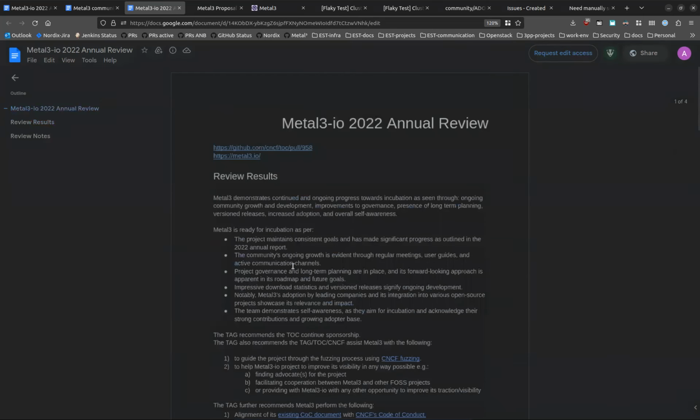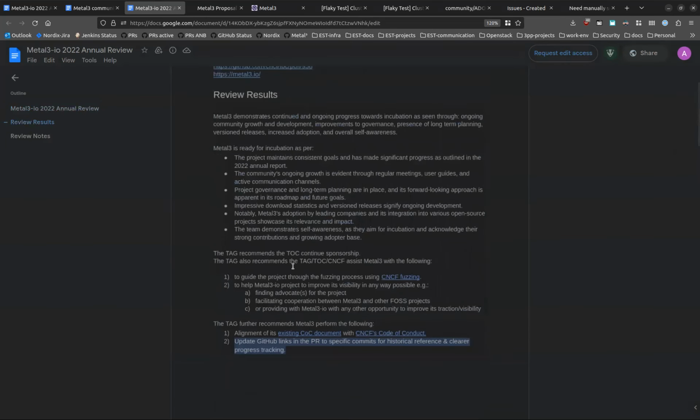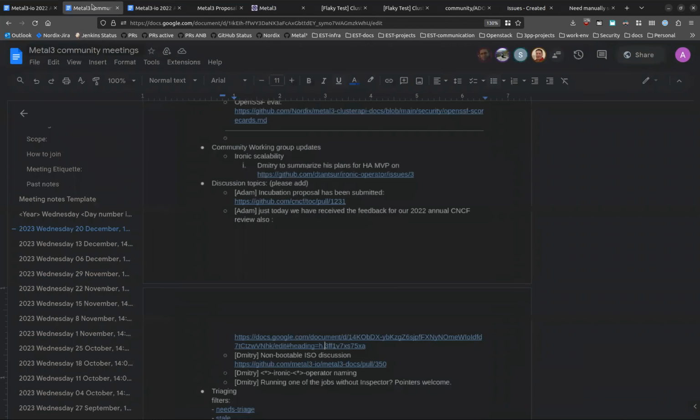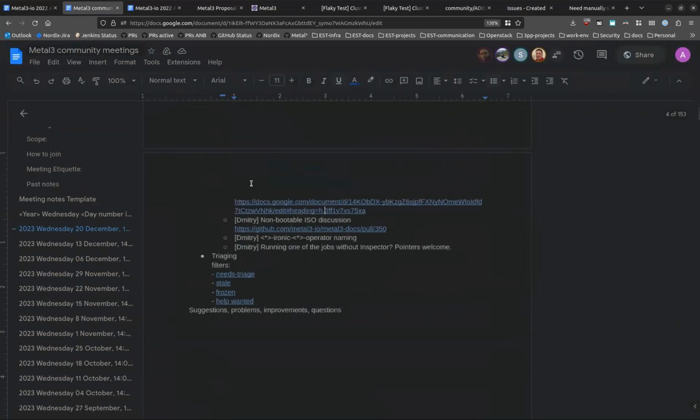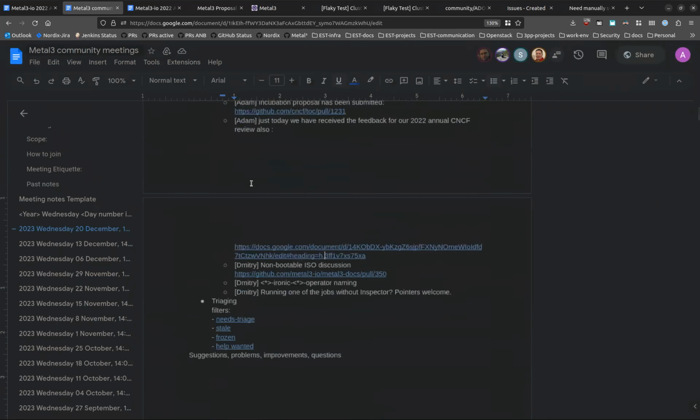Otherwise, no negative comments, just that we are set for incubation if we do what we were doing anyways. So that's also good news. Let's hope this will be reflected during the due diligence process. Also, is there any comment related to this last year's annual review? Okay, if not, then we can go to the technical topics.